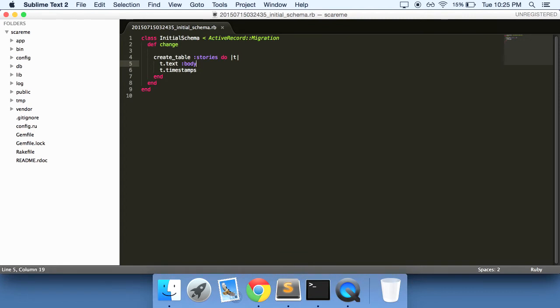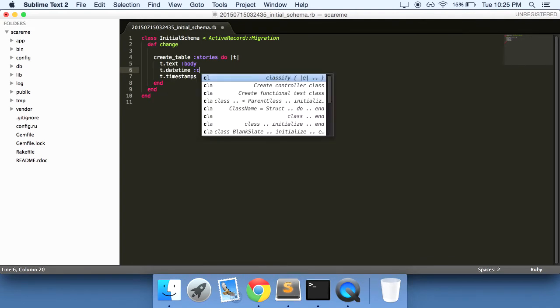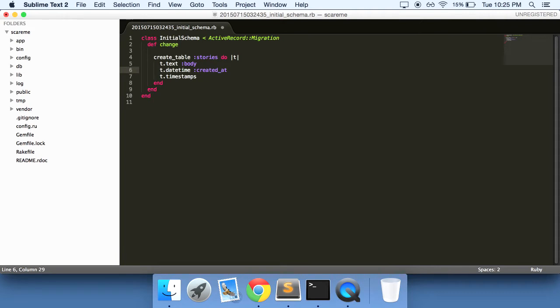Now there's a few different types of columns that you can have. I'm not going to cover all of them, but essentially what you can do here is do t dot datetime and have a created at column here if you'd like. So there's a few different options that you can choose from for the type of column you want to create. In our case, we're going to say text. And what t.timestamps does is it creates two columns really. It creates a created at column and an updated at column for the table. So anytime you create a new story, it'll be timestamped and show when that story was created.